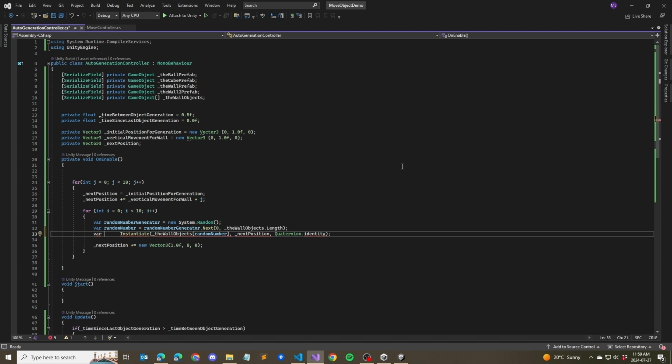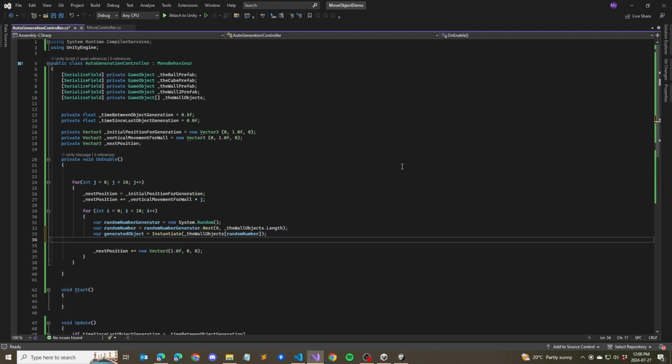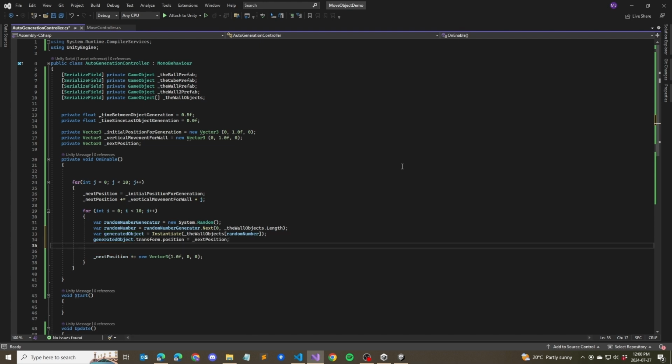Okay, so we need to create a variable to store what we're instantiating, so we'll call it the generated object is equal to, and then we don't want the full instantiation, we just want to end it there. Then we need to move it to the next position like we had before. And transform is what we do. Generated object.transform.position is equal to next position. And then, actually, that should probably just do it.